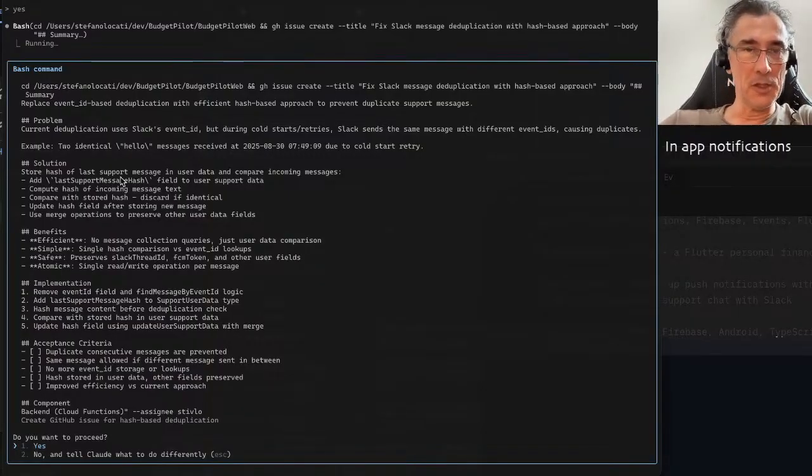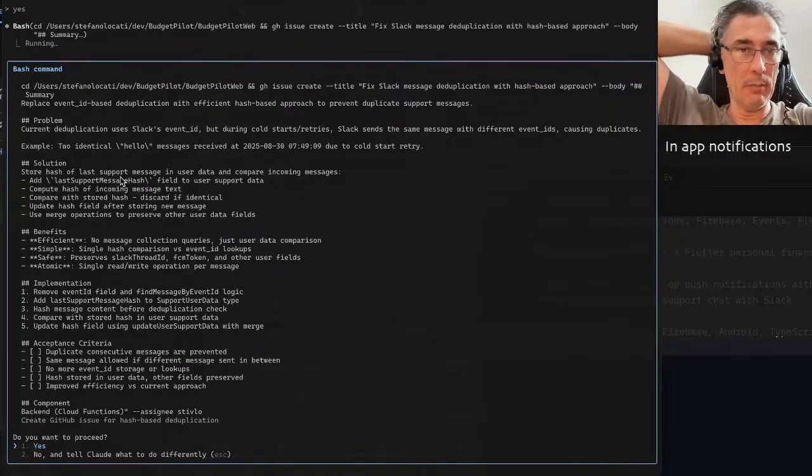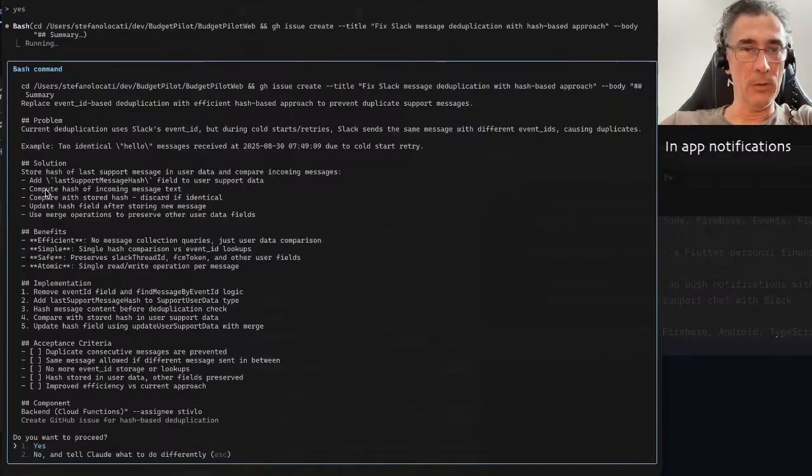Solution: store the hash of the last support message in user data and compare incoming messages. Add the last support message hash field to user support data. Compute the hash of the incoming message text. Compare with the stored hash, discard if identical. Compute the hash and store it with the new message. Use a merge operation to preserve user data fields. Efficient, no message collection query, just simple, safe, atomic.